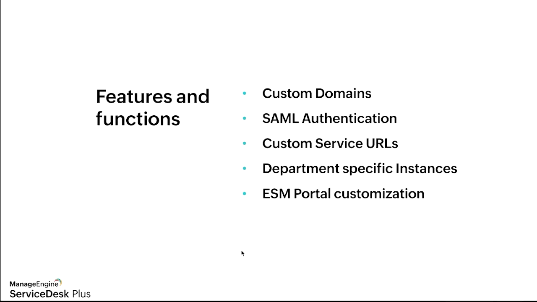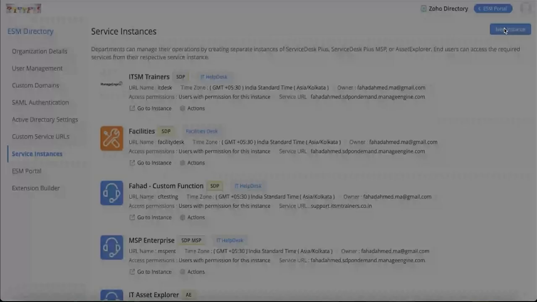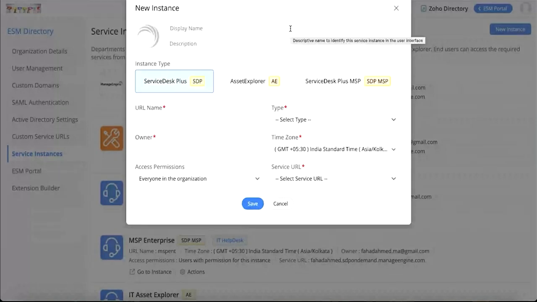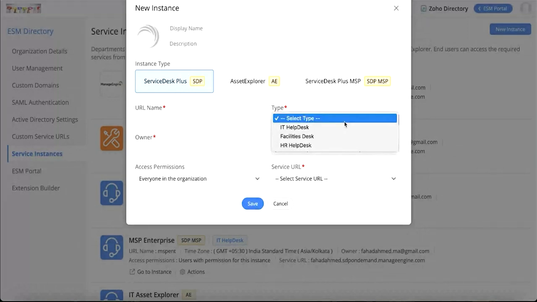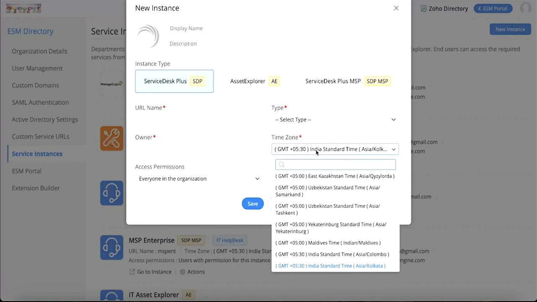Let me now show you how we can create these department-specific instances and how we can also customize the ESM portal. Let's connect back to the enterprise service management and navigate to the service desk instances, and you can make use of the new instance button where you can specify the display name and provide the URL name for the instance, and you can select whether it's going to be an IT help desk or a facilities desk or an HR help desk. So if you have an HR department, you can go for an HR help desk and create a separate instance for the HR department. And you can also select a suitable owner and the time zone that will be used within the respective instances.